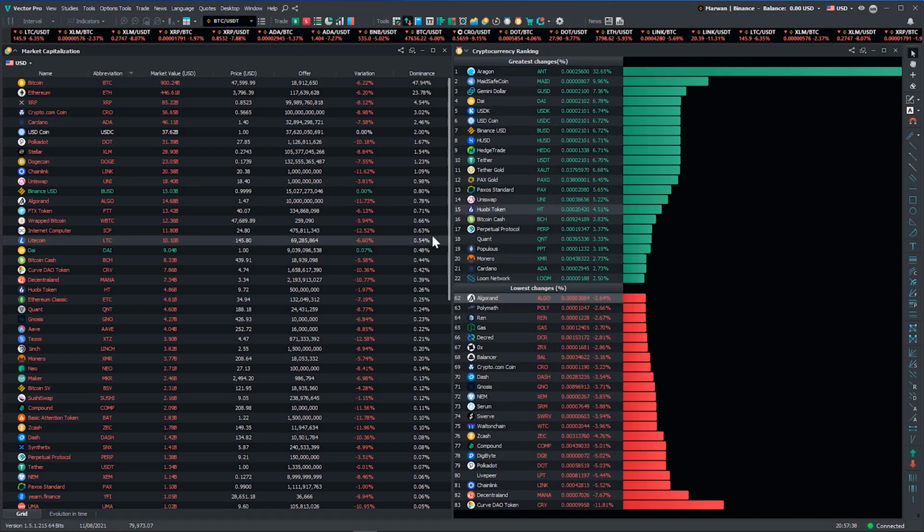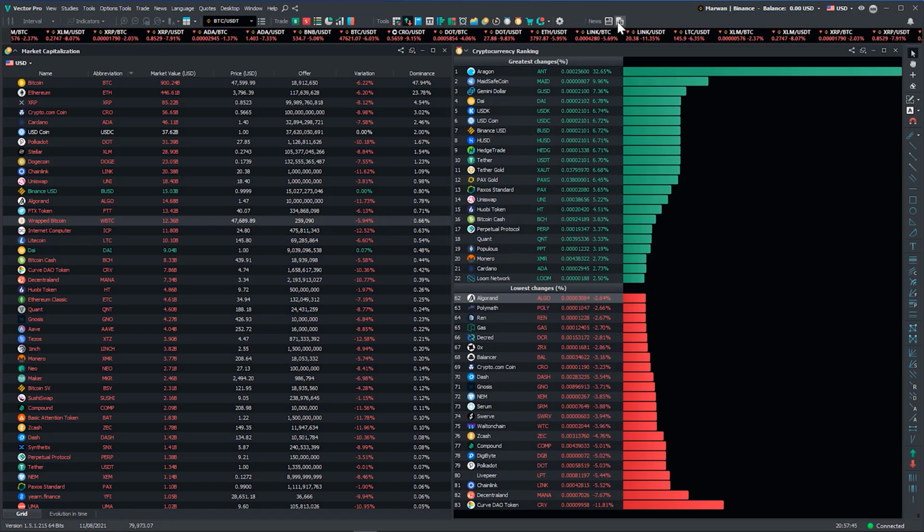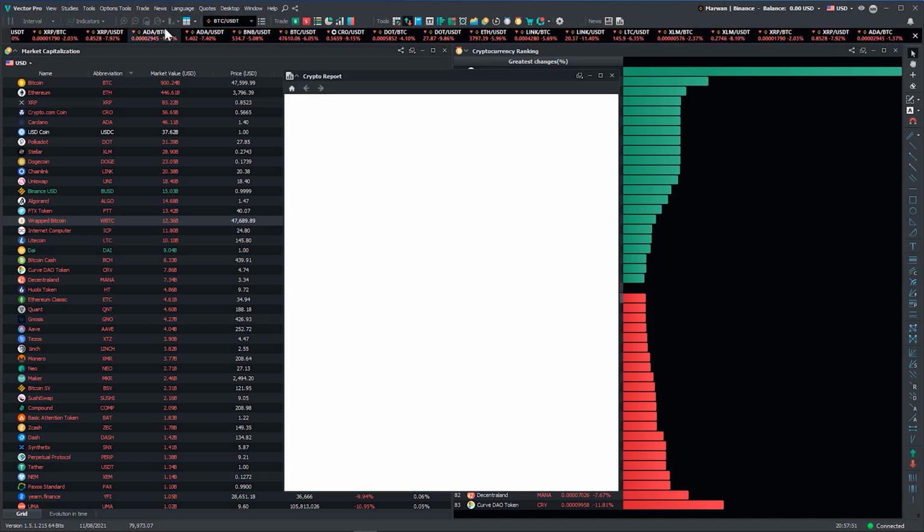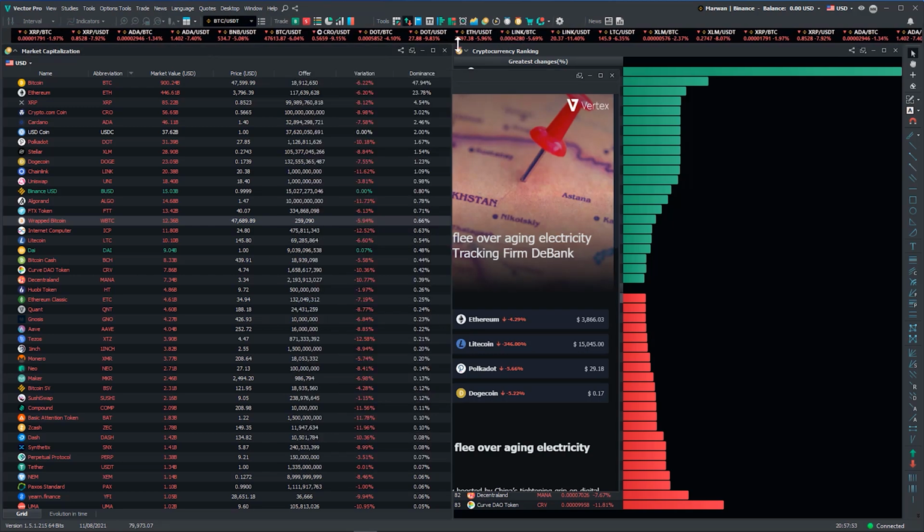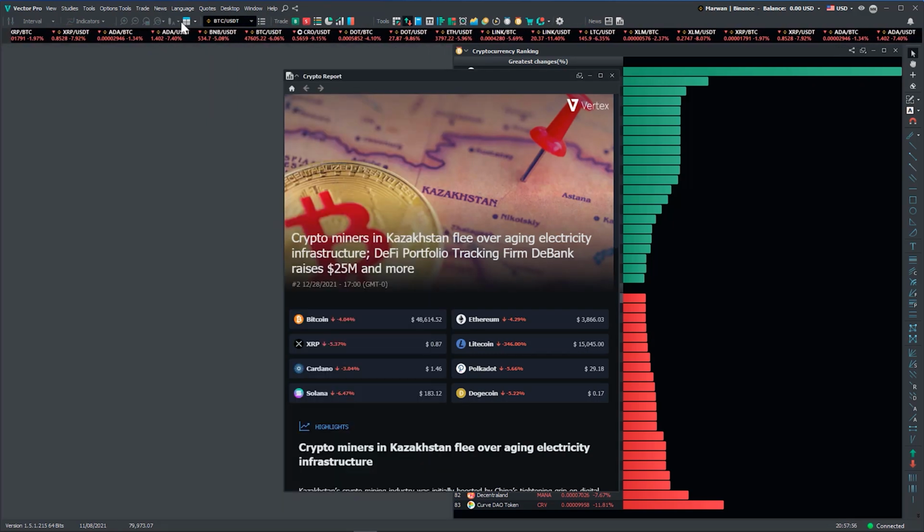The Vector platform keeps you up to date with the latest crypto market headlines, which you can quickly find by clicking the crypto report icon located here, or going to the top menu bar and selecting News and then Crypto Report. Let's go ahead and close out our market cap and adjust our screen.